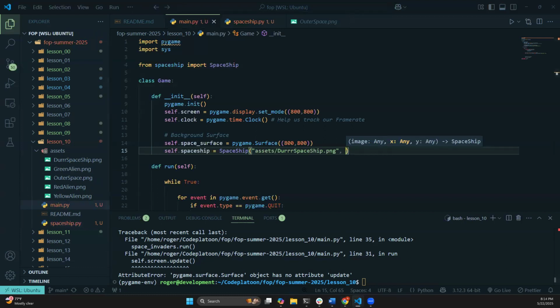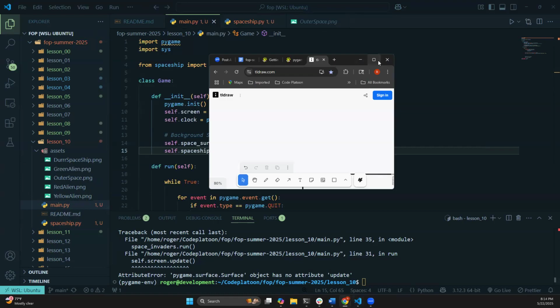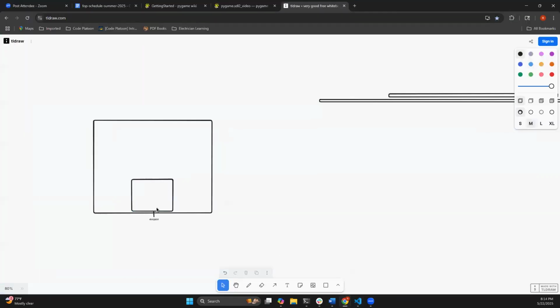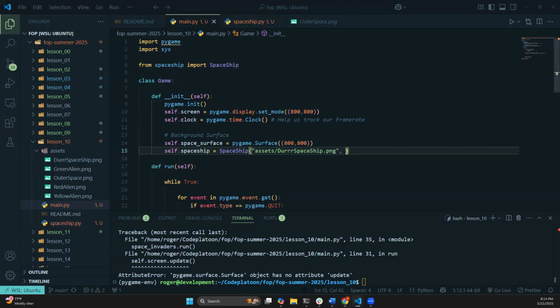And now, if you recall, I want my spaceship to be at the bottom of my screen, dead center. So I want to make sure that the x-axis, if it's in the center, should be at 400, and the y-axis should be the very bottom of my screen, so it should be 800. Right, so my x-axis is going to be 400, comma, 800 for my y-axis.